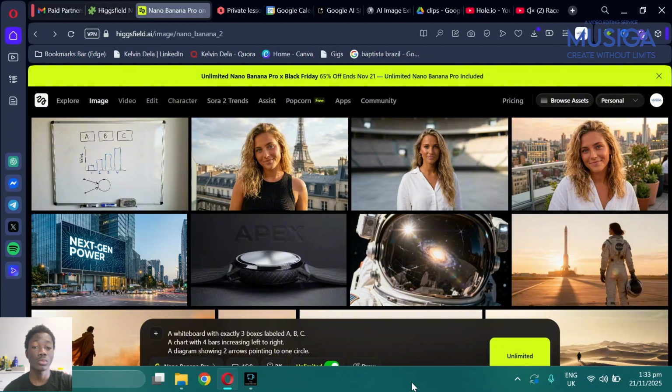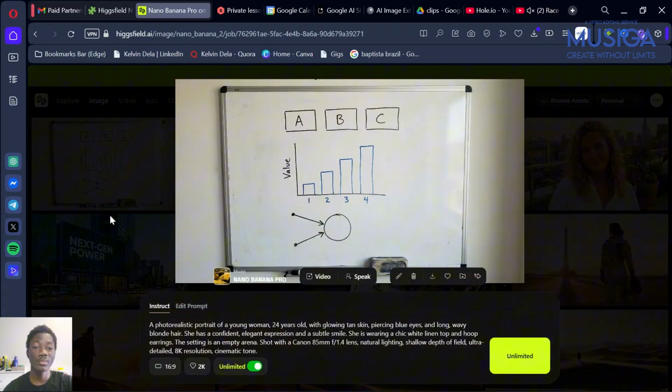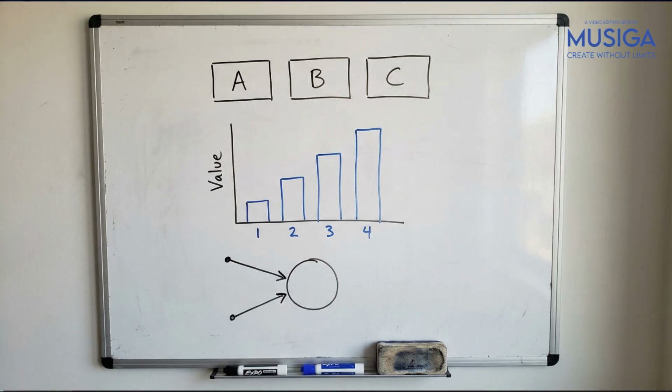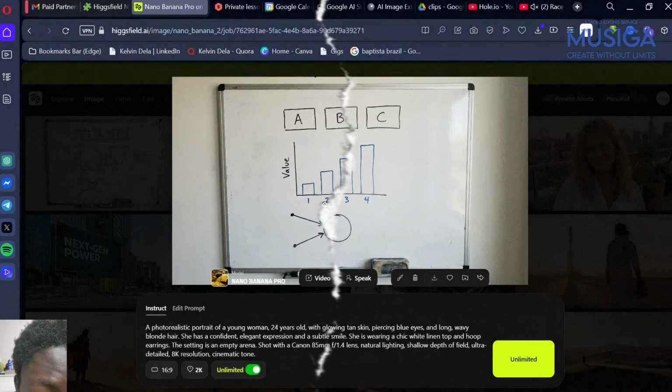Oh, this is what it gave me. Wow. It actually understands the instructions. It counts correctly, respects structure, and the layout stays logical. This is perfect for teachers or educators, brands, dashboards, and diagrams. Because look, why does it even look so real?